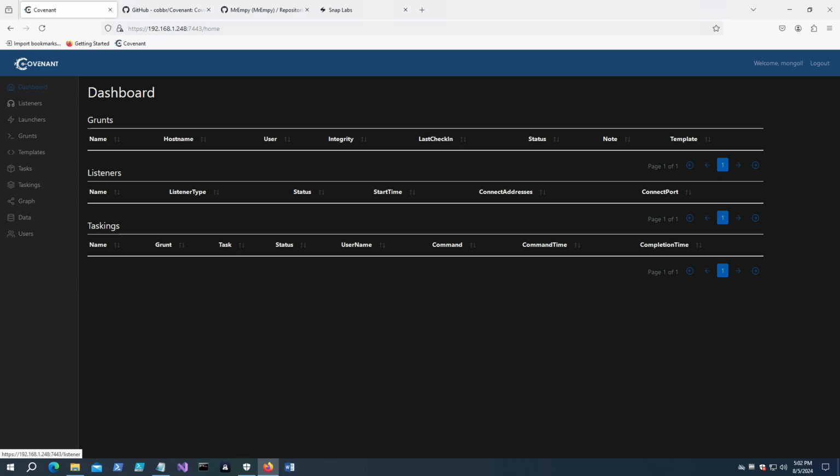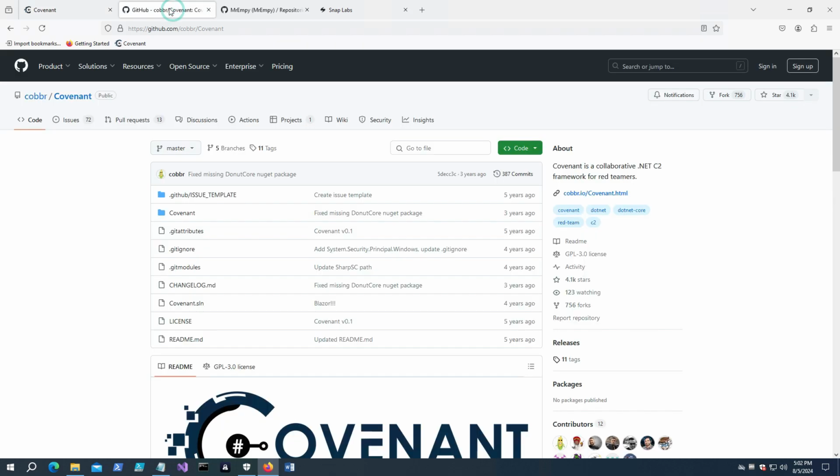Covenant can run on Windows, Linux, and Mac OS, and it also supports Docker for containerized deployments. If you're looking for their GitHub, I'll have this in the video description for you to browse.